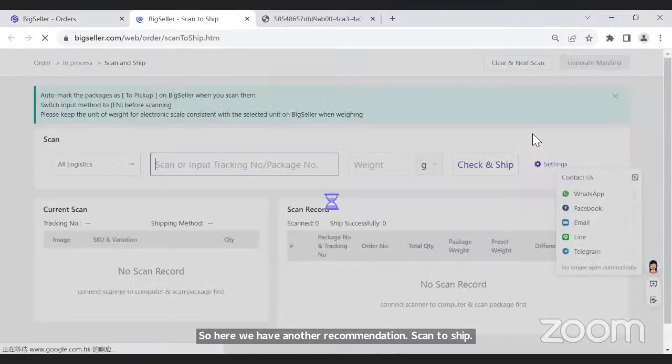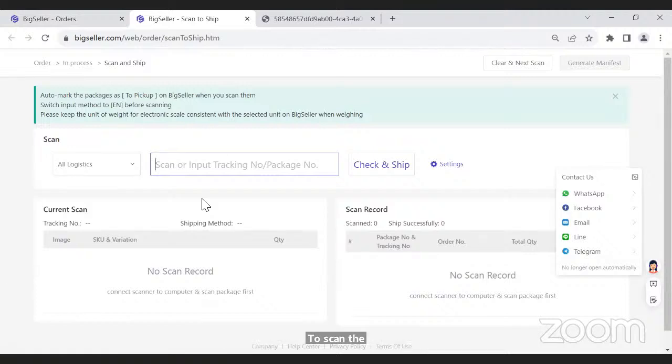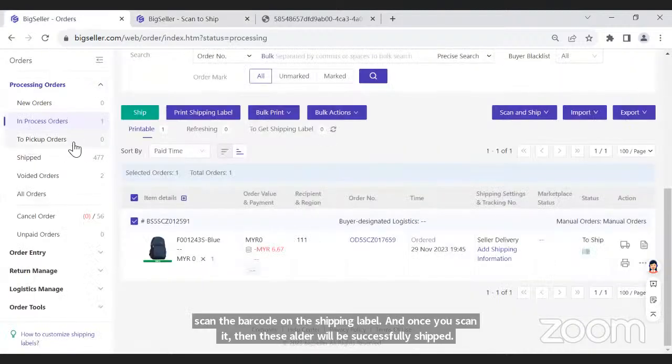If you already have a scanner in the warehouse, you can connect the scanner to your computer. Then you just need to use your scanner to scan the barcode on the shipping label. Once you scan it, this order will be successfully shipped, and then we'll move to the next step, pick up orders.